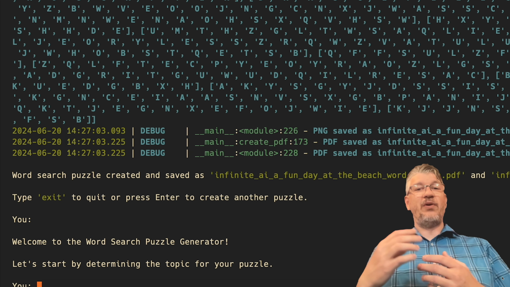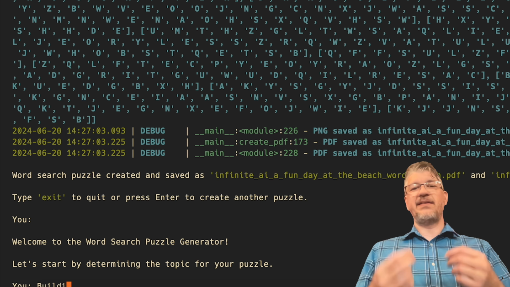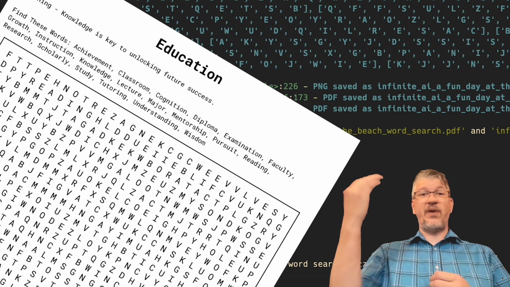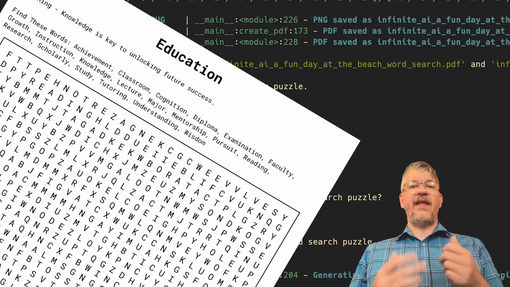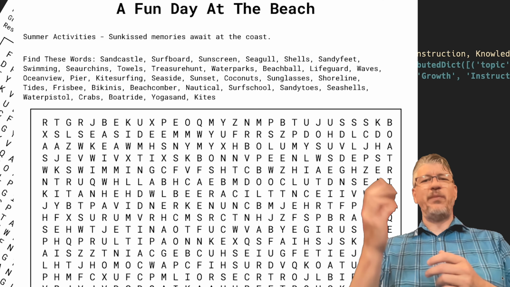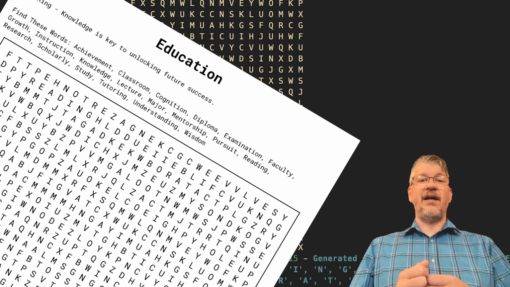So really all I'm doing, this is a perfect use case for an LLM because it does great with topics and categorizations and categories, and just like that, I can create word searches for any type of thing that I could potentially want to. And that's it. I hope this example shows you and gets you thinking about new fun ways to use these LLM systems.